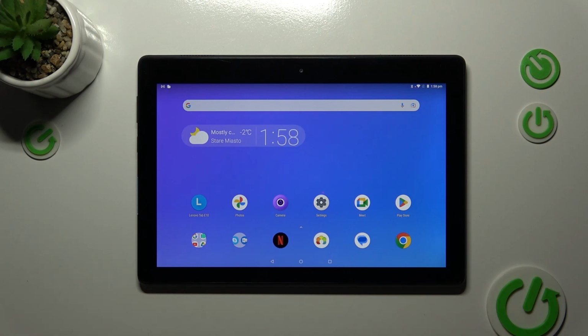Hi everyone, in front of me I've got a LENOVO Tab E10 and let me share with you how to activate automatic system updates on this device.